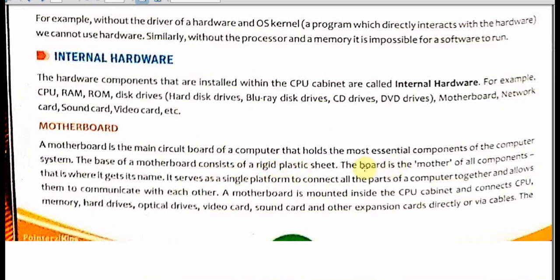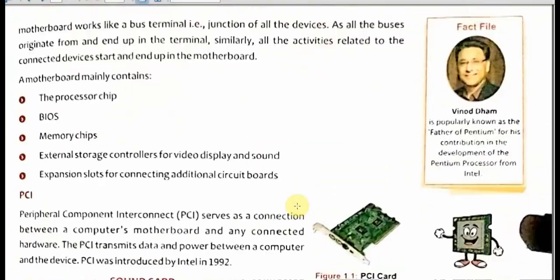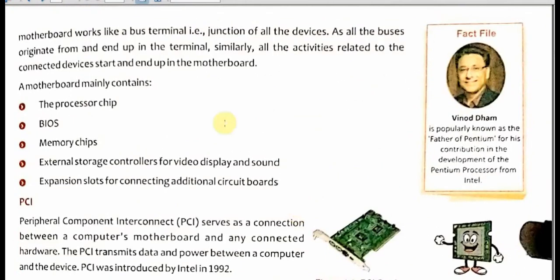The board is the mother of all components because it serves as a single platform to connect all the parts of the computer. A motherboard is mounted inside the CPU cabinet and connects CPU, memory drives, optical drives, video card and all the cards and machines together via cable or via any hookup point.